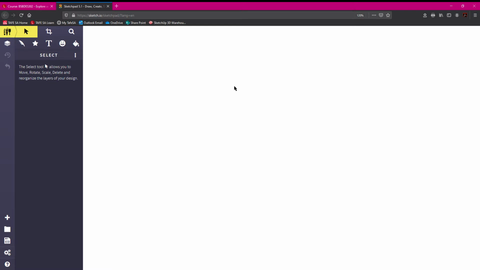So this will take you to an empty drawing board. So you've got a couple different options here. You can crop your image up here. I'll show you how to do that in a little while. You've got zoom if you need to zoom in on a particular part of your design. You've got your brushes here. Now these are really important. I'll go through this in a moment.